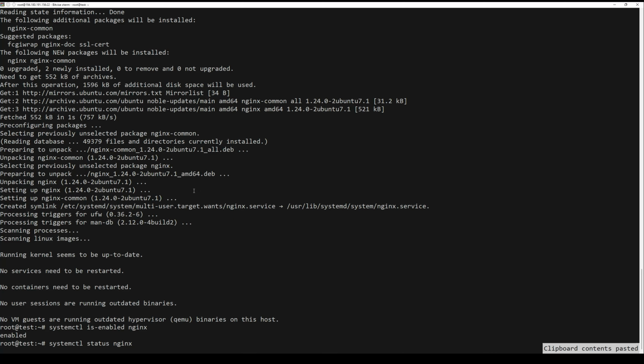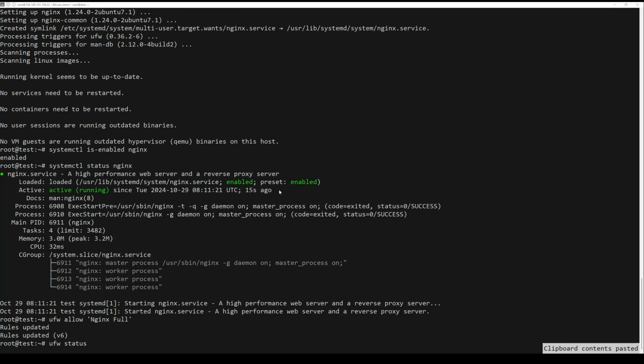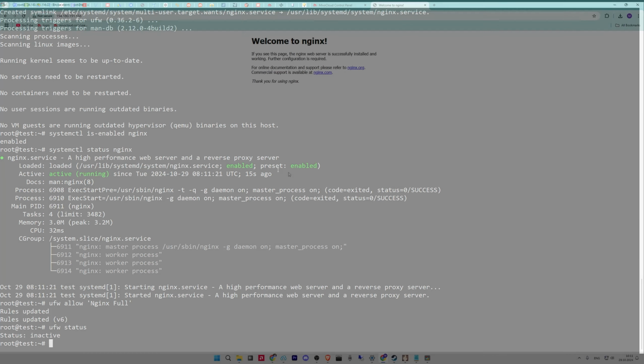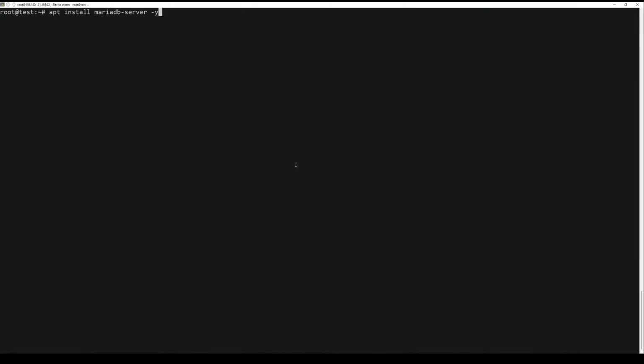Execute the following UFW command to enable the Nginx Full profile, which will allow HTTP and HTTPS. Now verify UFW rules with the following command. Lastly, visit your IP address from your preferred web browser to verify if Nginx is installed.